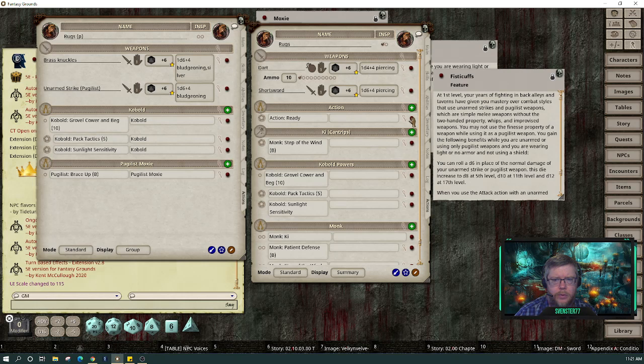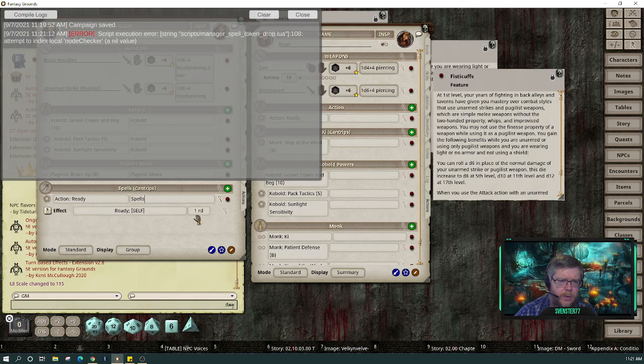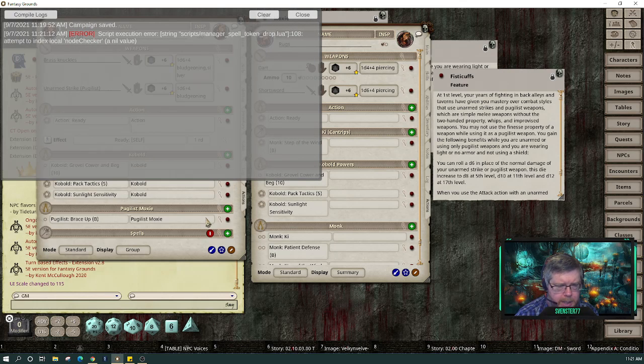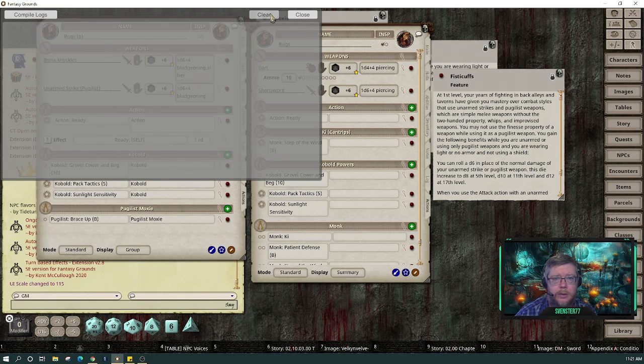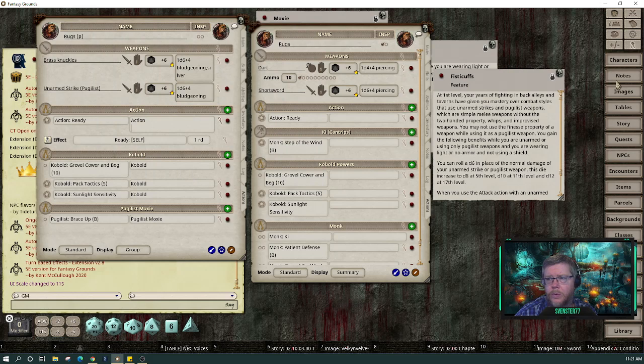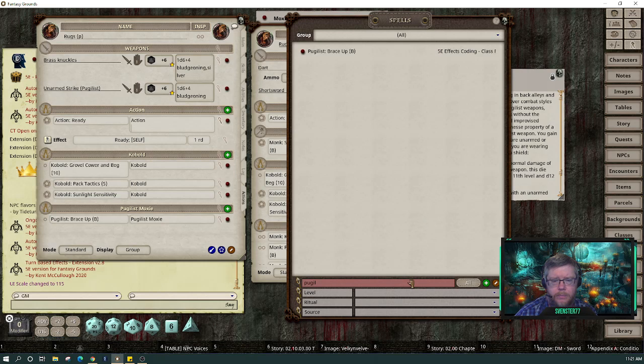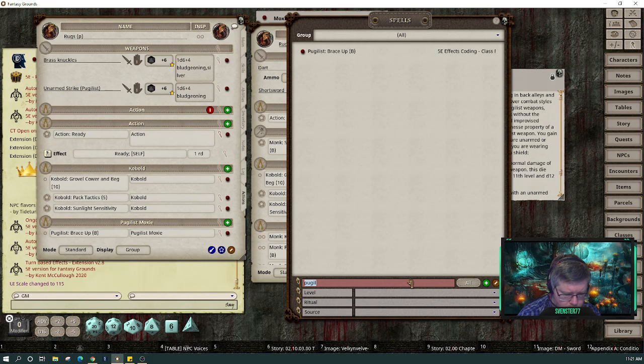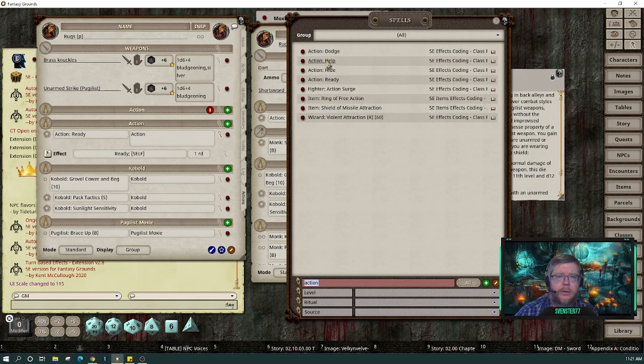Ready action, we'll go ahead and put that over there as well. Again, we're gonna change this to action. And I'm also going to put the dodge action and the help action in here as well. Again, type action. So there's hide, help, ready.